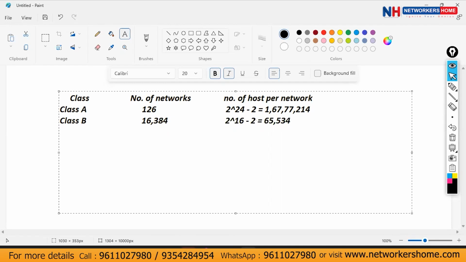Okay. Then if you talk about your class C, class C is having a total of how many network bits? 24. Out of 24, 3 bits are reserved. So 2 raised to power 21. That will be 20,97,152. Okay. And how many host bits? 2 raised to power 8, because 8 host bits. And again, 2 addresses we cannot use. So the total number of IP addresses will be 254.